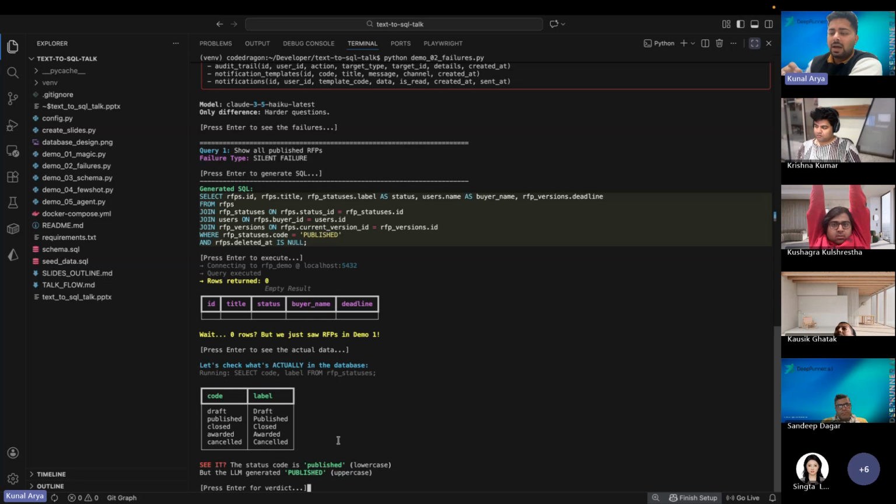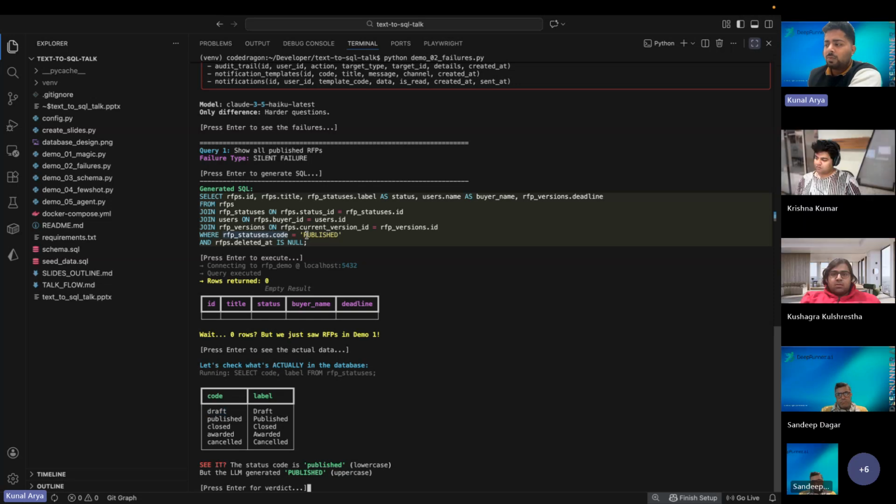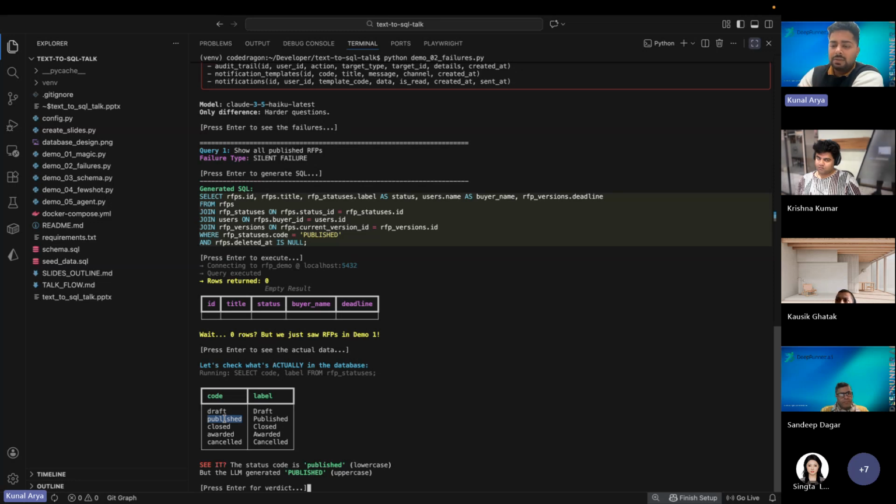specifically in my database, I have lowercase status, not uppercase. Usually we do have uppercase, but in this database we have lowercase. So it is getting RFP status dot code equal to published in uppercase, as you can see, but my point is that we actually have lowercase published, not the uppercase version. That is why the query is difficult for the LLM, because it doesn't have the context that my database has the lowercase status for RFPs. That is why I have put it in the difficult category.